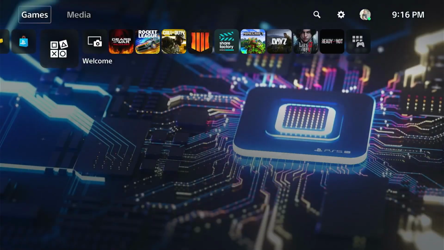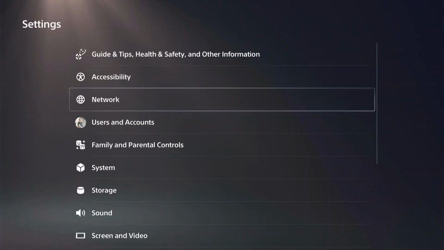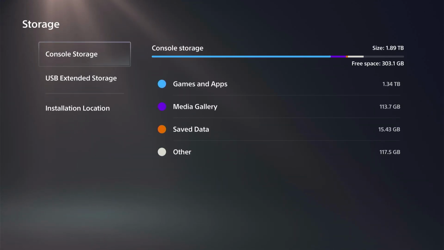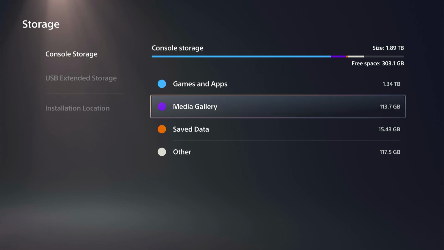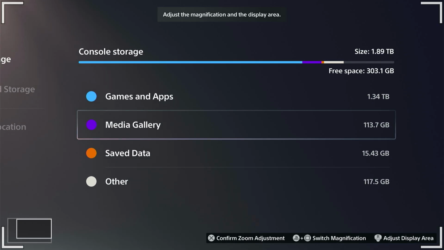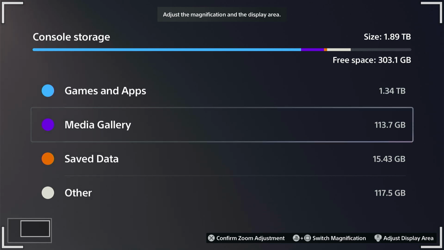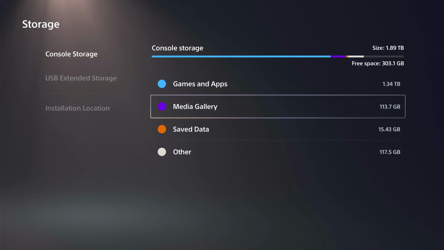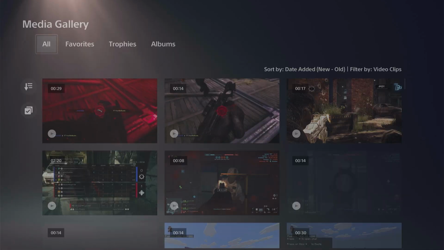Now, there's another way we can look at all the information. If we go to storage, under settings, we can see how much data we have for media gallery. And it looks like my media gallery takes up 113 gigabytes. So I actually probably should go through there and just delete them all. I have a lot of clips on there.